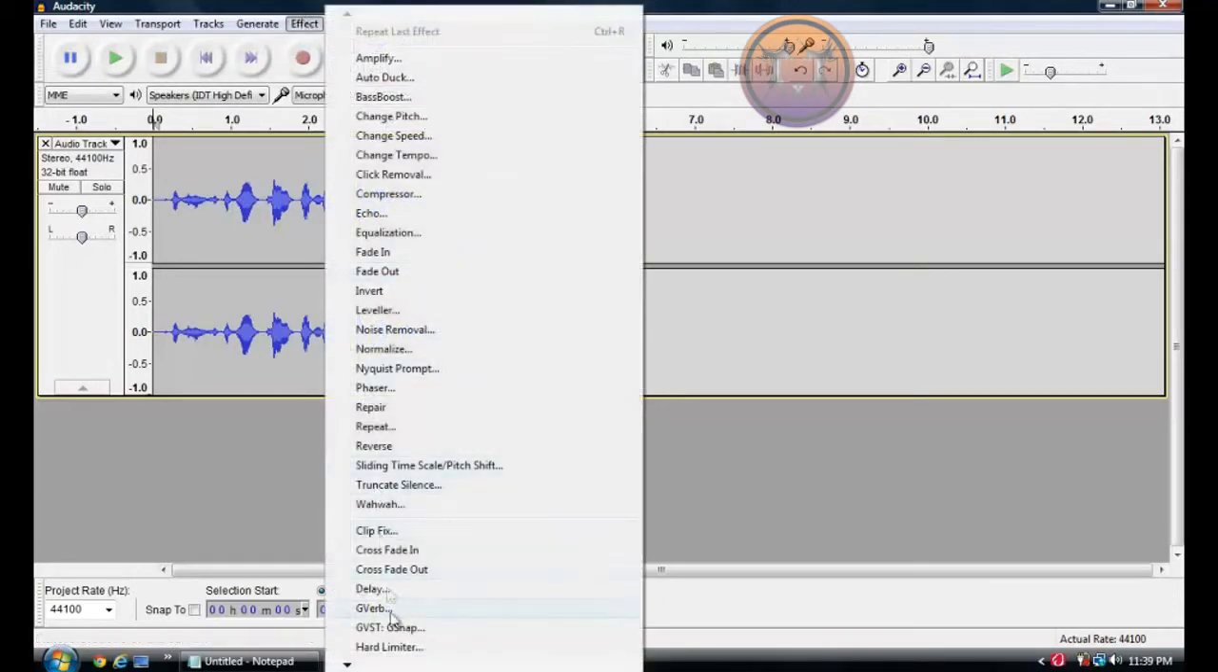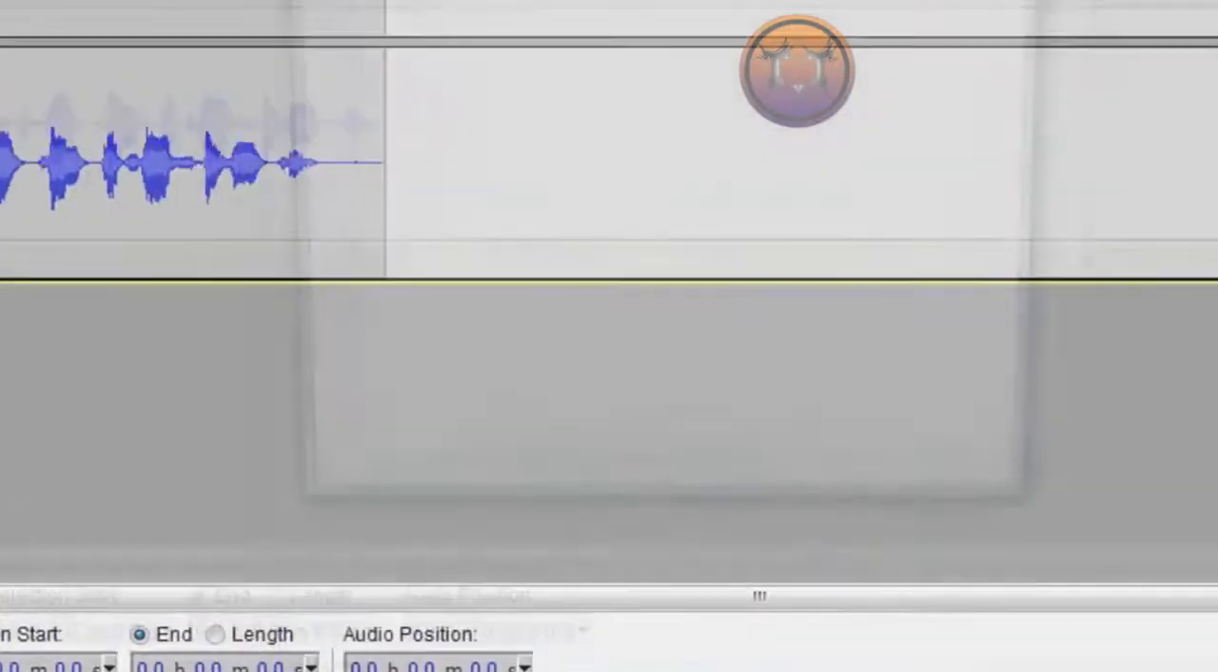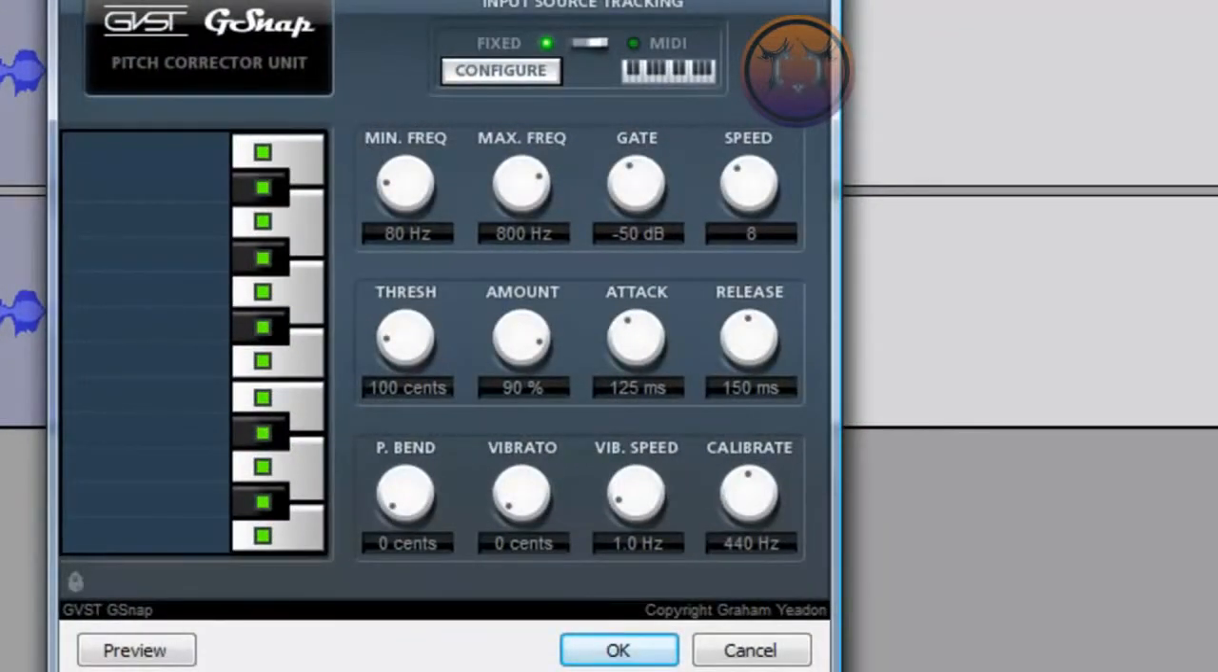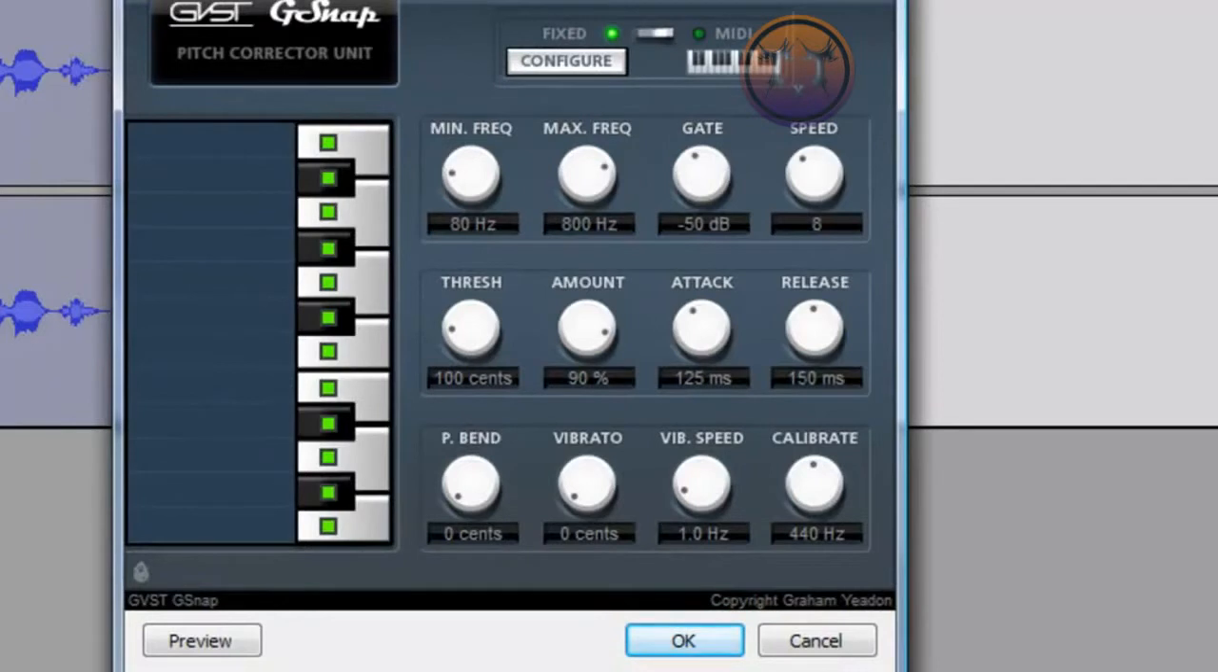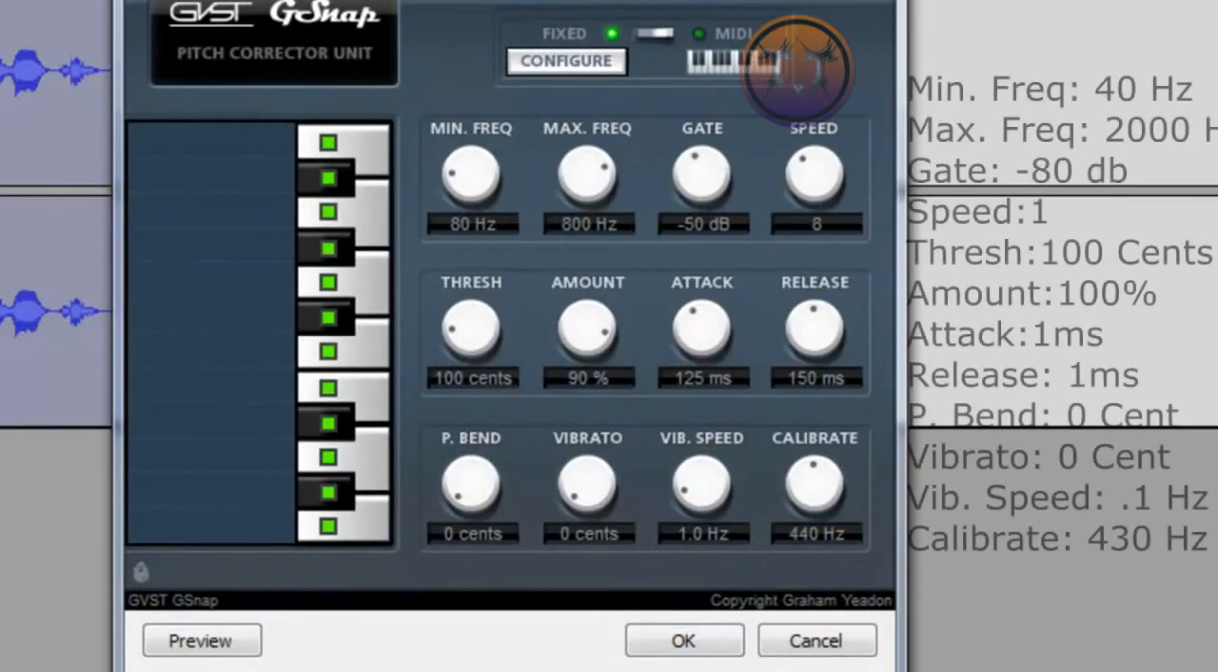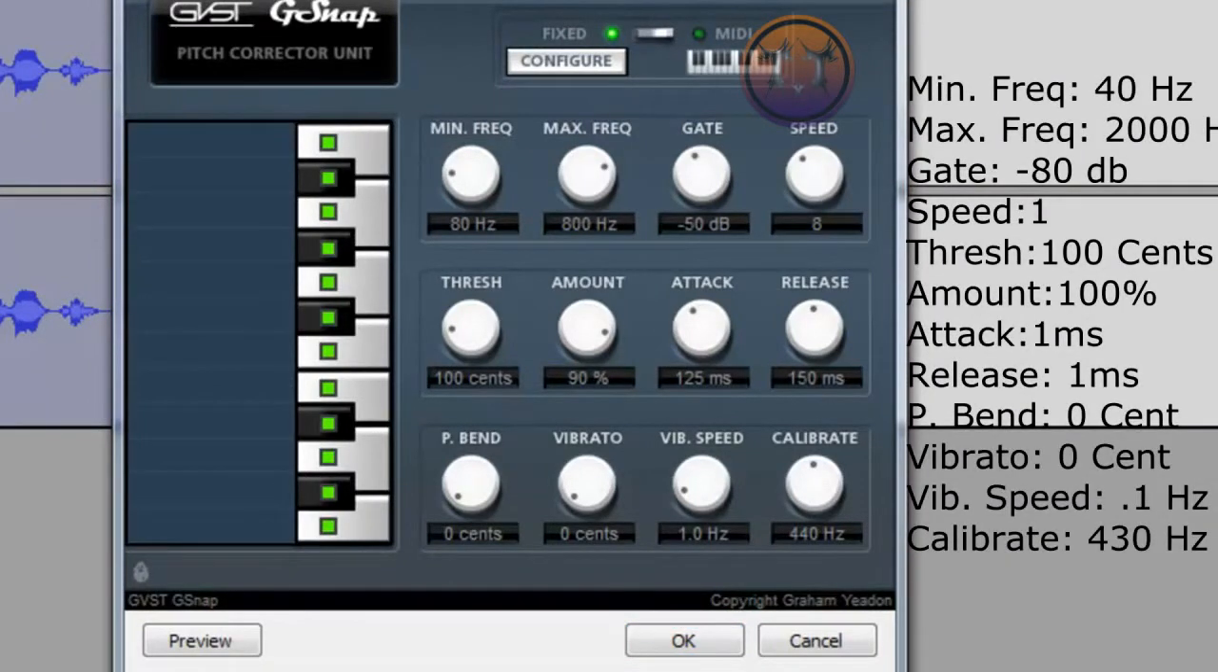Effect. That is GVST G-Snap. Now this is where the magic happens. Here is my little cheat sheet, just to give you a preview of the digits we're going to be inserting.